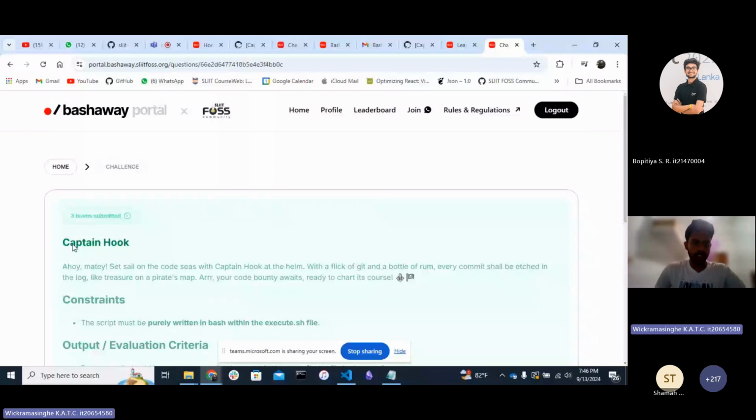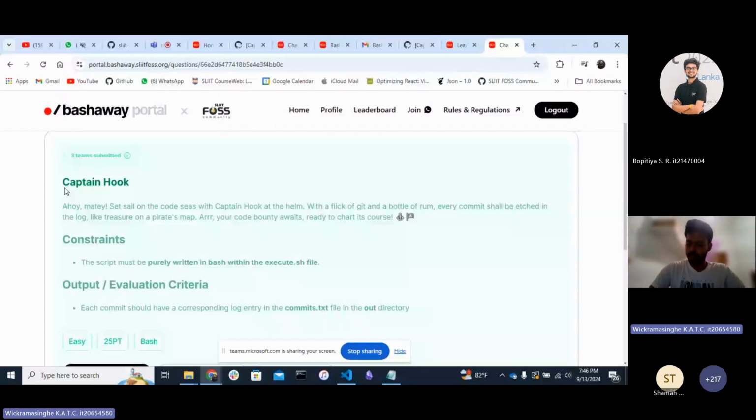So here you can see in this question the question name is Captain Hook. So the question says, ahoy mate, set sail on the quad seas with Captain Hook at the helm. With a flick of git and a bottle of rum, every commit shall be etched in the log. Like treasure on a pirate's map, your code bounty waits, ready to chart its course. Basically they're asking you to log each commit message to a file.